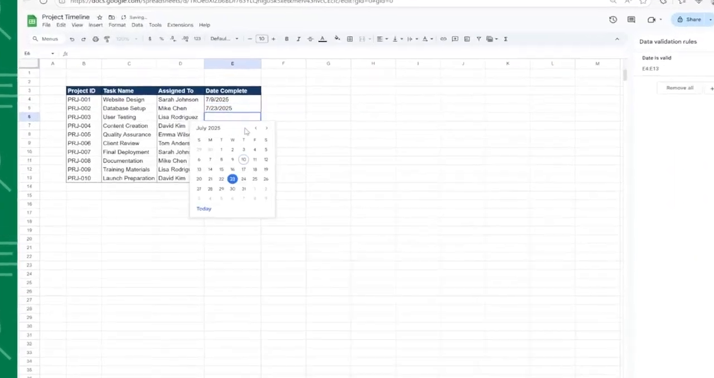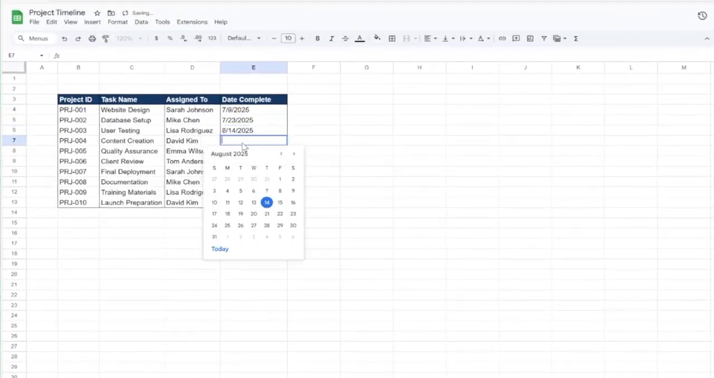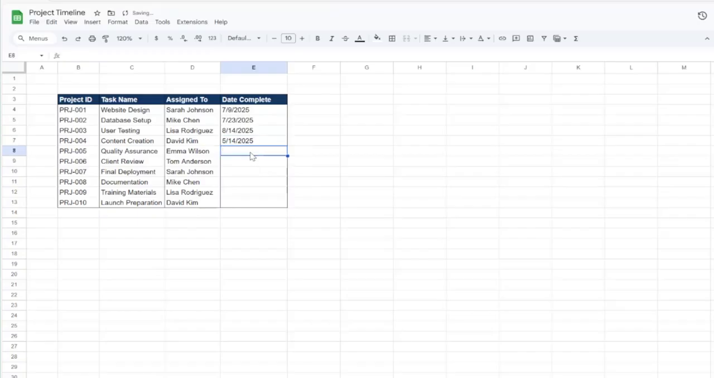Manually typing dates in is tedious and error-prone. In this video, I'm going to show you how to add a calendar picker in Google Sheets that lets you select dates from a calendar, making your data entry faster and more accurate. Let's get started.